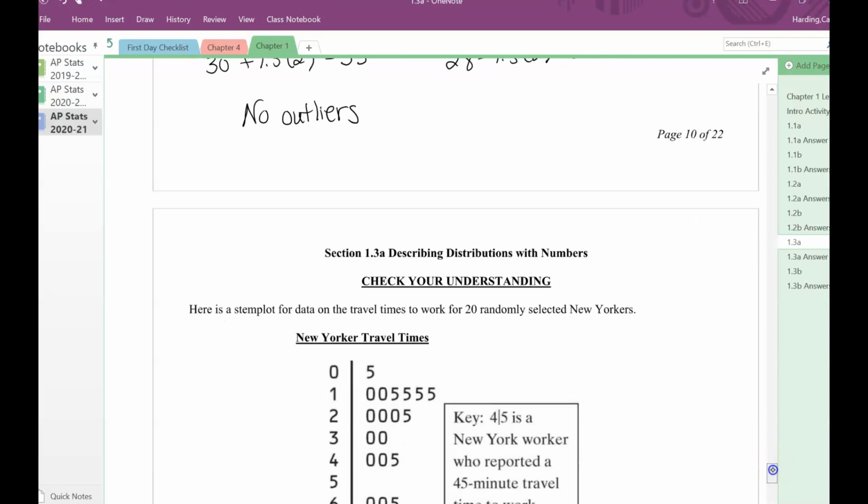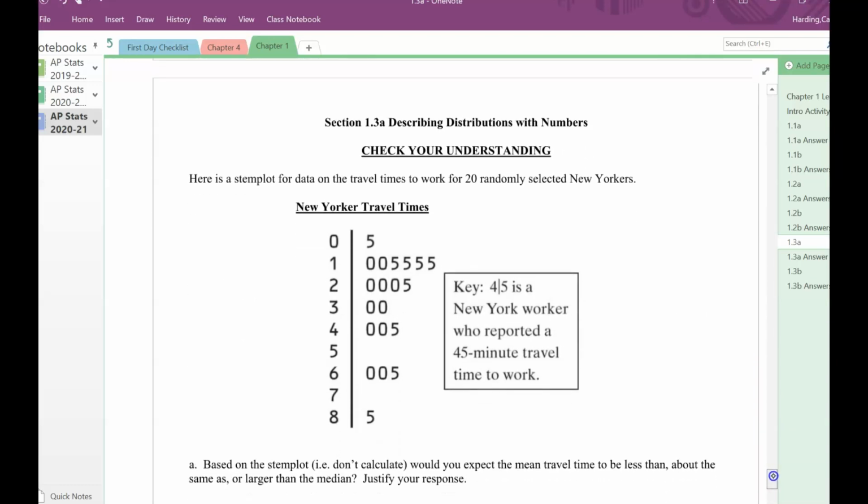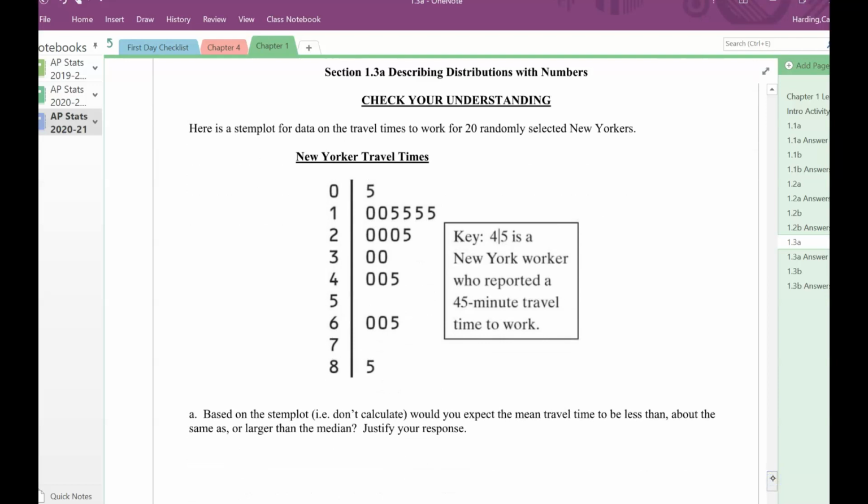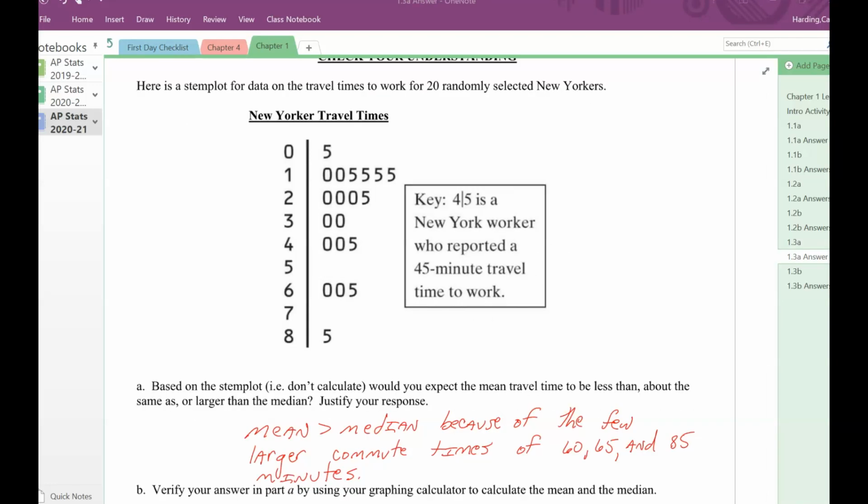All right, on the very last page, there is a practice problem for you to check your understanding of these ideas. I'd like you to pause the video and fill out these answers, and then I will go through them with you. Okay, let's take a look at the answers. What you have in there is New Yorker travel times. It's organized into a stem plot. They give you the key there. Each represents a 2-digit number for the number of minutes it takes to get to work.